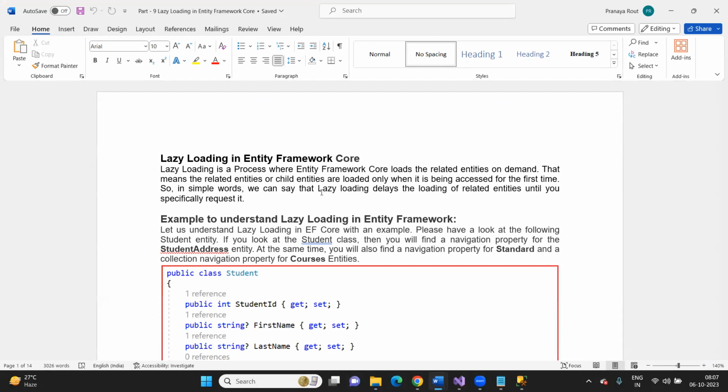And eager loading, we need to use in what scenario? Whenever we are sure that the related data we are going to use immediately, in that case we need to go with eager loading. But what is the other scenario? The other scenario is that we are not going to use the related data immediately. Based on the condition, either we need to use the related data or not. So basically, based on the condition, you need to decide whether you need to load the data eagerly or lazily. So in that case, you need to go with lazy loading.